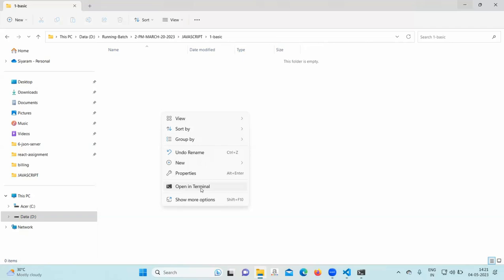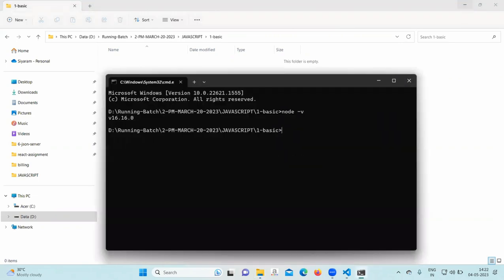For the remaining, everyone is showing the version, one person has a problem. Remaining everyone has the version. If you found the terminal, then in that you search this. Type this: node space -v.